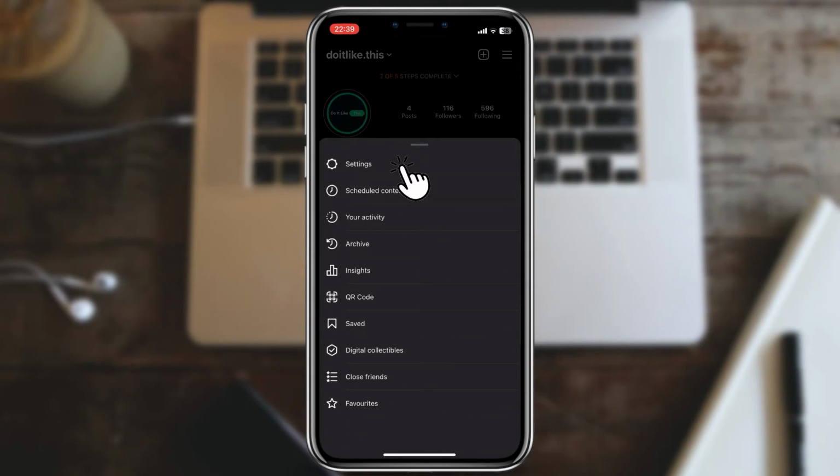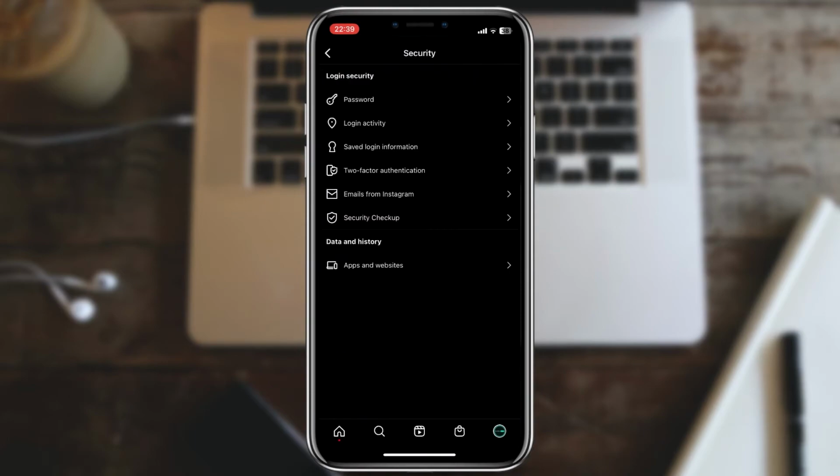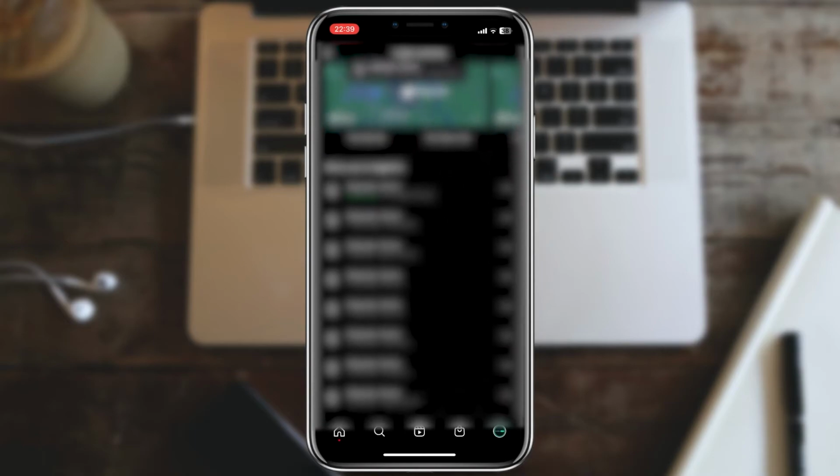Click on Settings. Now find an option called Security. Click on it. Various options will show up. Click on Login Activity. Here you can see all the devices where your account is logged in.